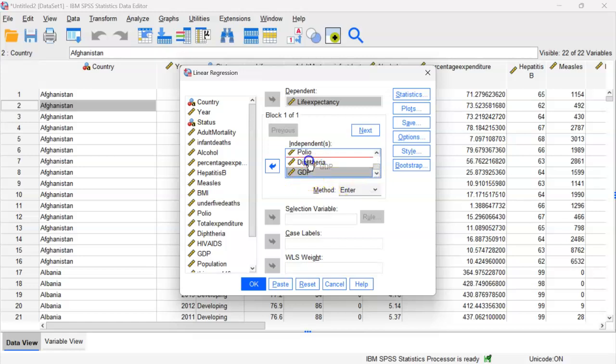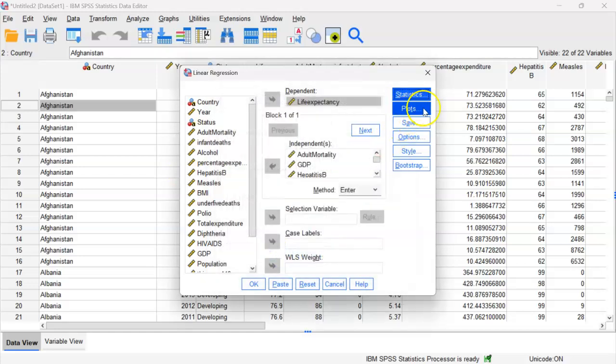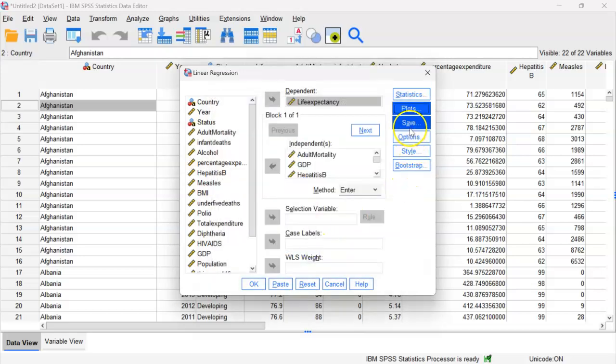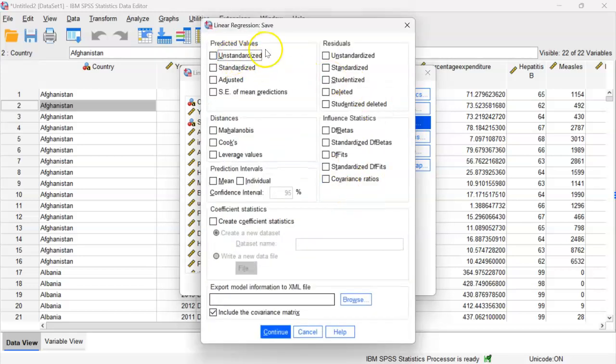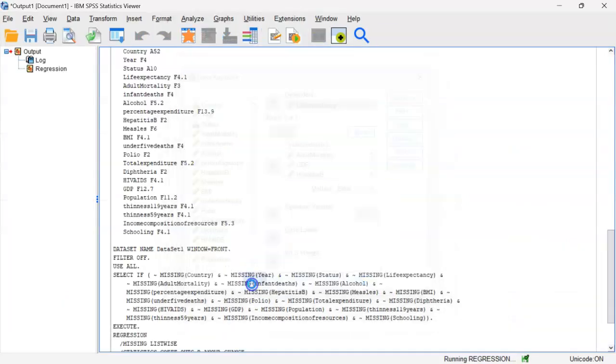From there we go to Statistics, and then we check these boxes: the R-squared change, the model fit, and the estimates. Then we continue. Then we go to Plots. That is okay, we are not doing anything there. Then we go to Save, but here we have to check these boxes, the predicted values and the residual values. We check those boxes, and then we continue. Then from there we say OK.